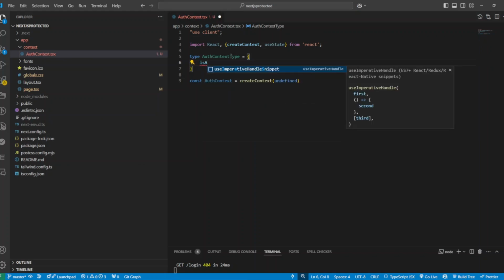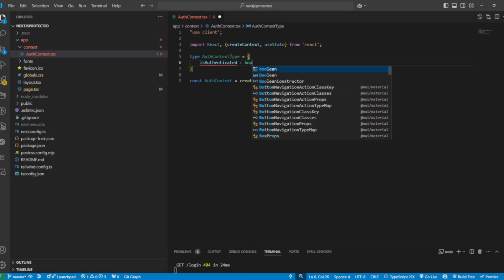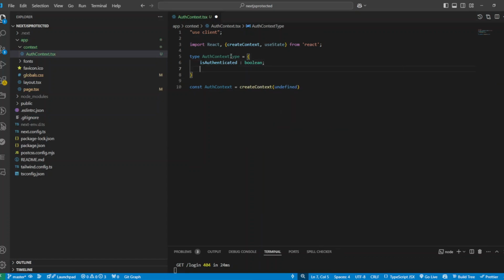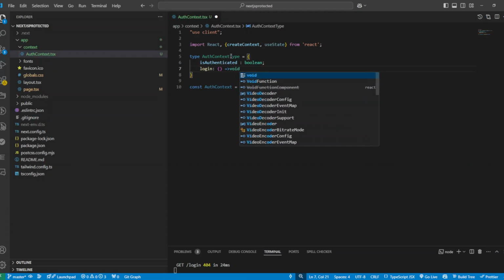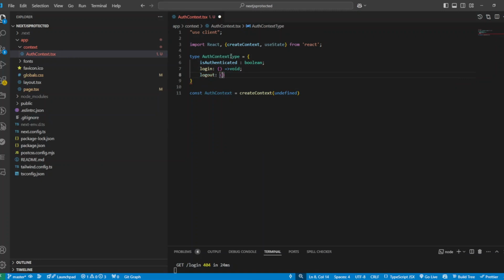The first thing is authenticated, and you can call them anything you like, and this one will be a boolean. The next thing, I will be creating a function that I need to access from my app to login. So that will be a function which doesn't accept any argument and gives me back a void. And also same for the logout. So it will be a function that doesn't return anything too.